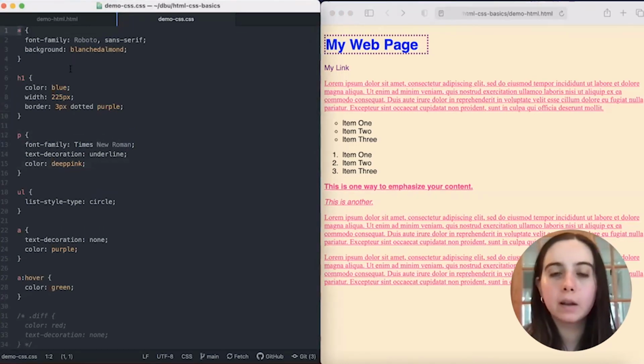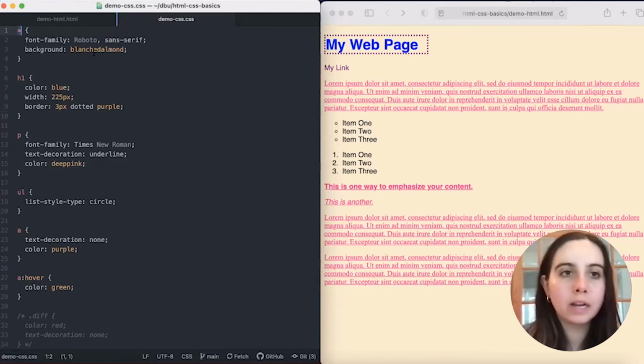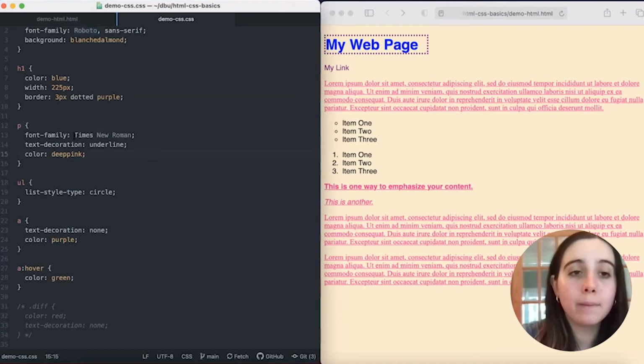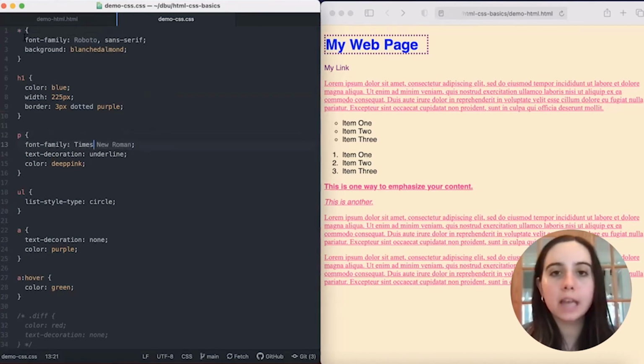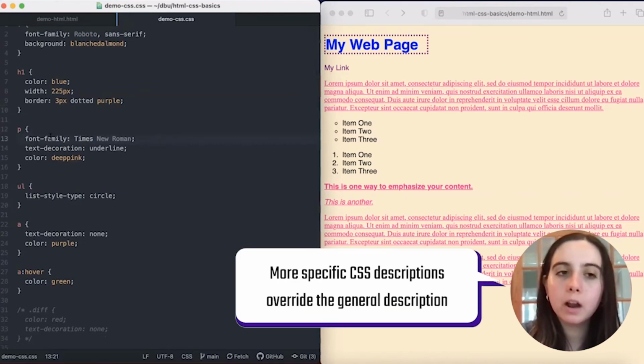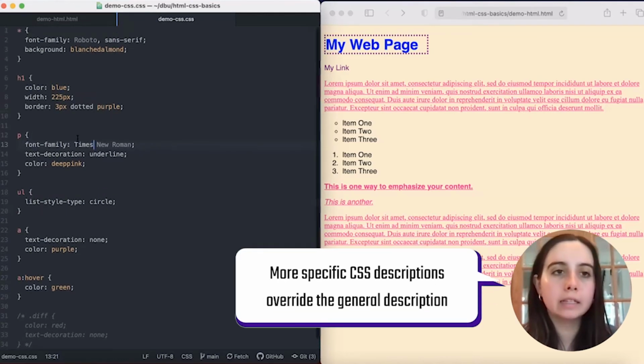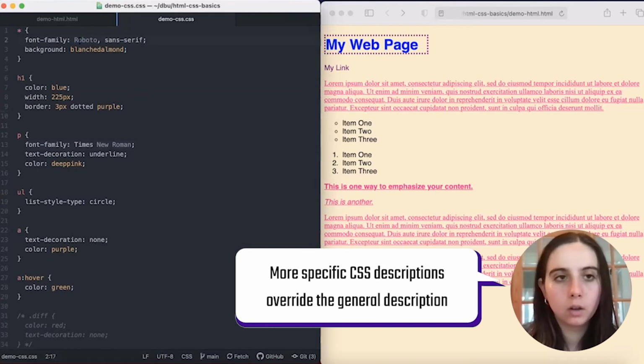And this star means that it applies to everything on the page. So I said I want everything to be Roboto. But then down here, I say I want my paragraphs to be Times New Roman. So since paragraph is more specific than this star, because the star means everything, but paragraph doesn't mean everything, it's just the paragraphs. So since paragraph is more specific, it overrides the less specific one.